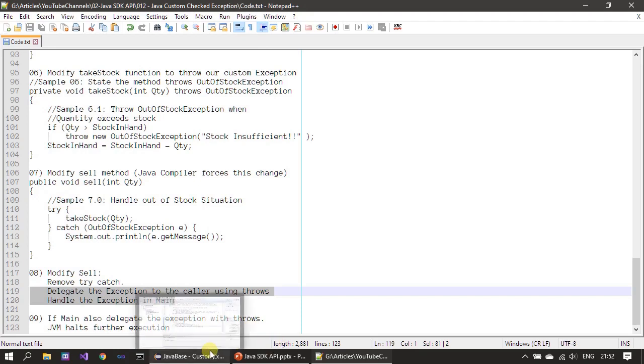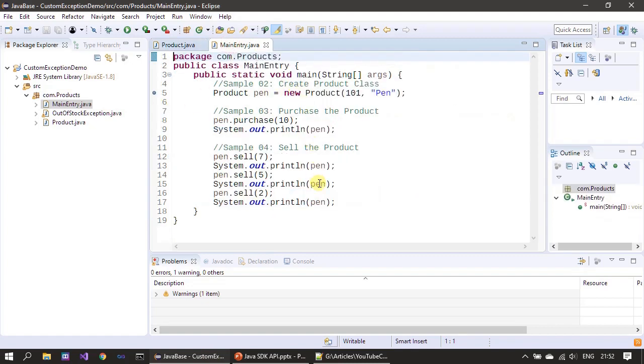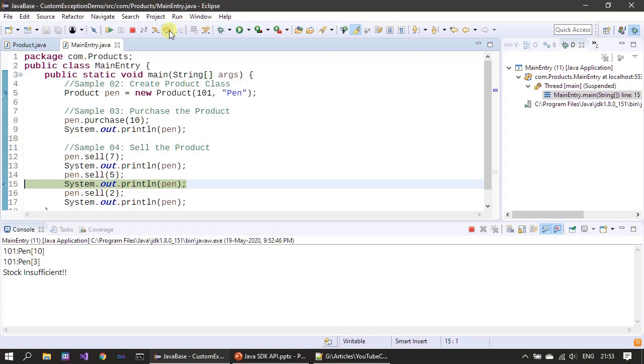Now we will test our application, our example. There is no change here, and we will test how our class is now behaving. So now our product class handles the exception, and the exception is created by us. It's our custom exception. Now the stock in hand is 10. We are selling 7 pens. Stock in hand is 3. Now we are attempting to sell 5 pens, and we get the exception, stock insufficient.